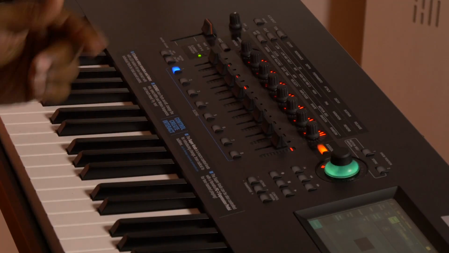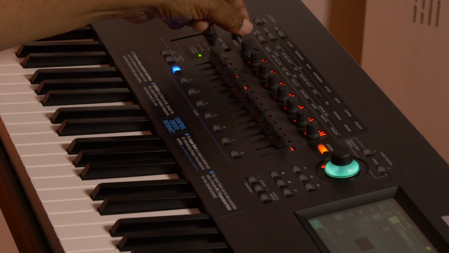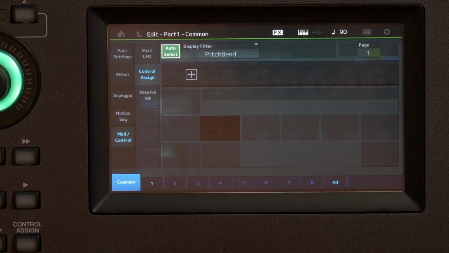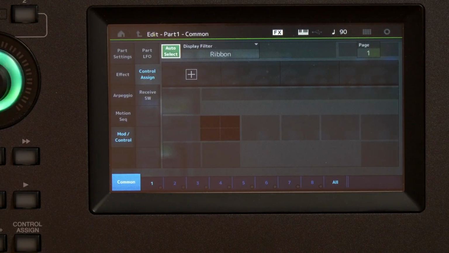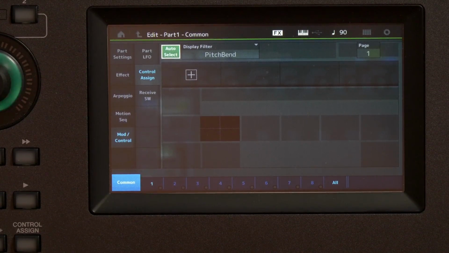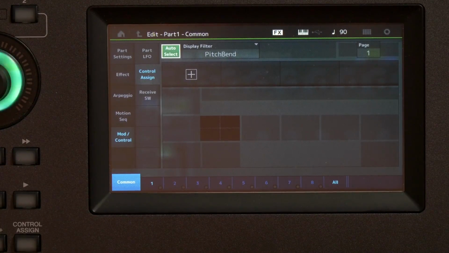This makes things very easy. So as you know, we assign something to assignable knob 1. If I move assignable knob 1 while that is green, it will take me exactly to that page. So if I touch the ribbon controller, well, nothing is assigned to the ribbon controller. Mod wheel, nothing is assigned to the mod wheel. Pitch bend wheel, nothing is assigned there. I can look at what is assigned to this part's particular controllers.